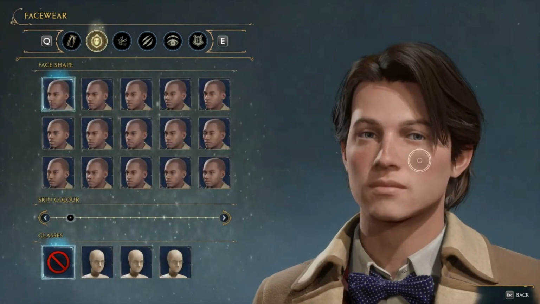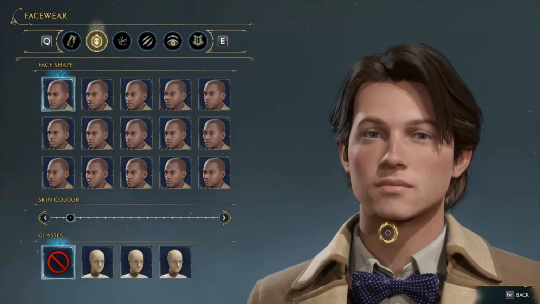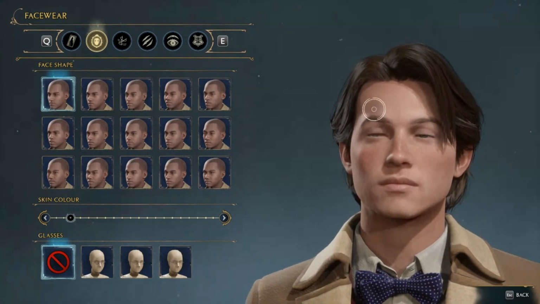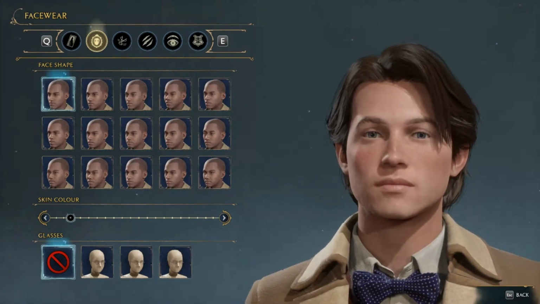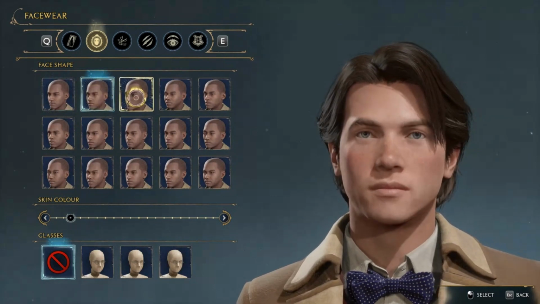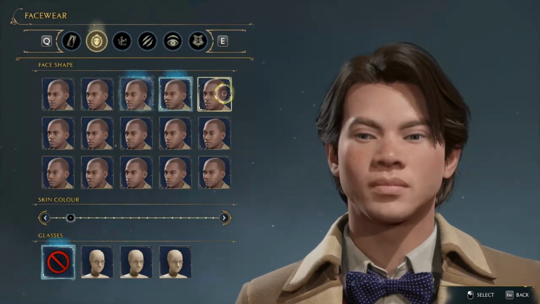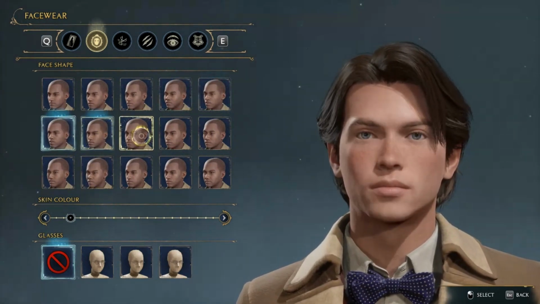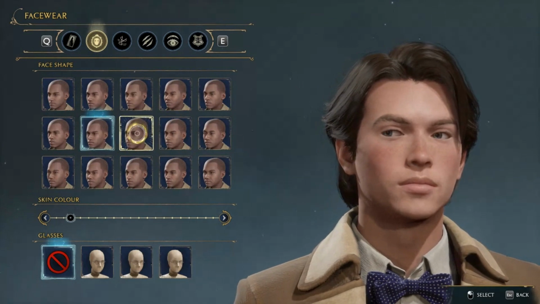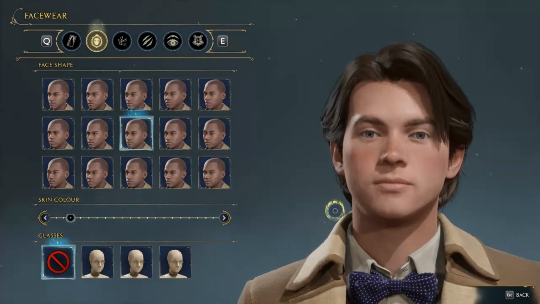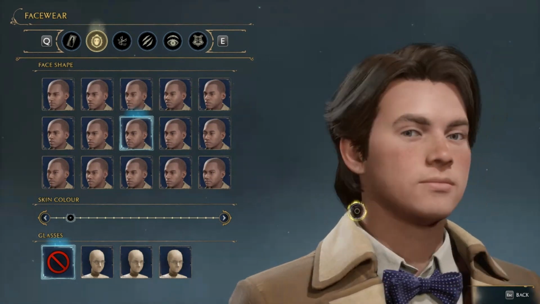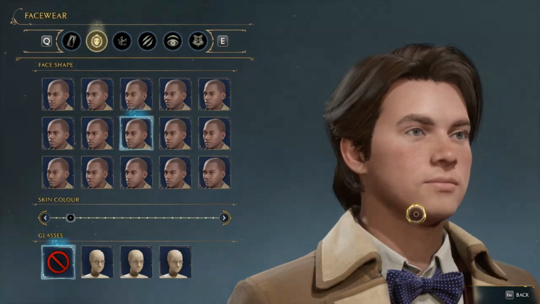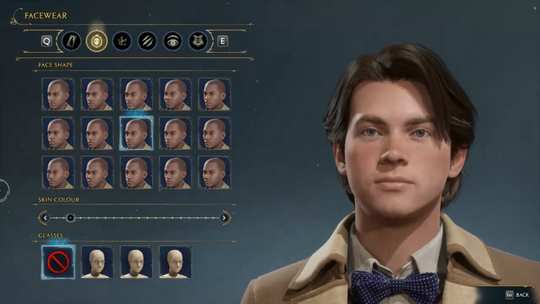Okay, so this is my main. Oh, and then we zoom up. Very nice. Eye tracking. Cool effect. Okay. Face shape. Okay, we can start changing some really cool options here. I'm going to change it to sort of look like me a little bit. This guy is eerily already starting to look a little bit like me.